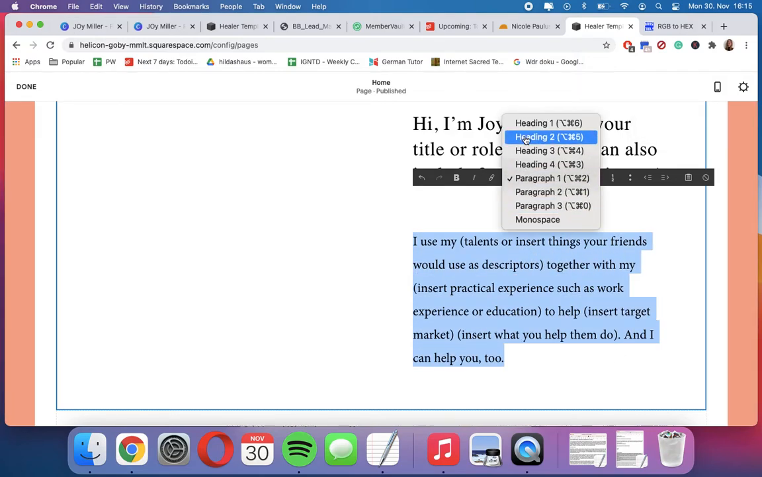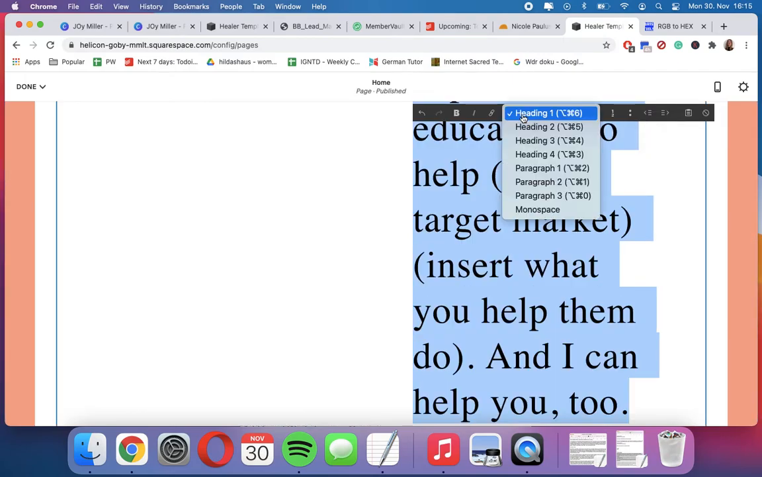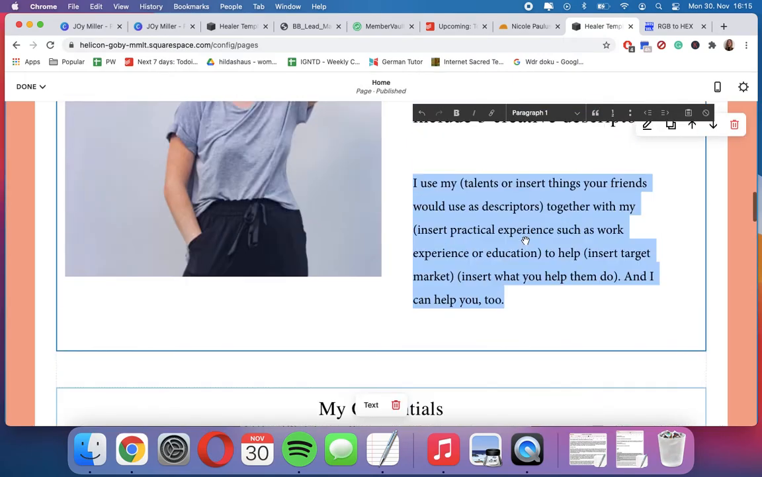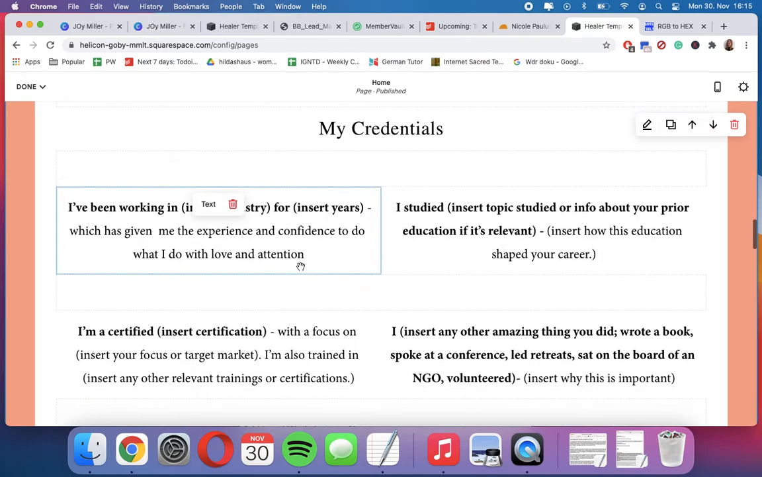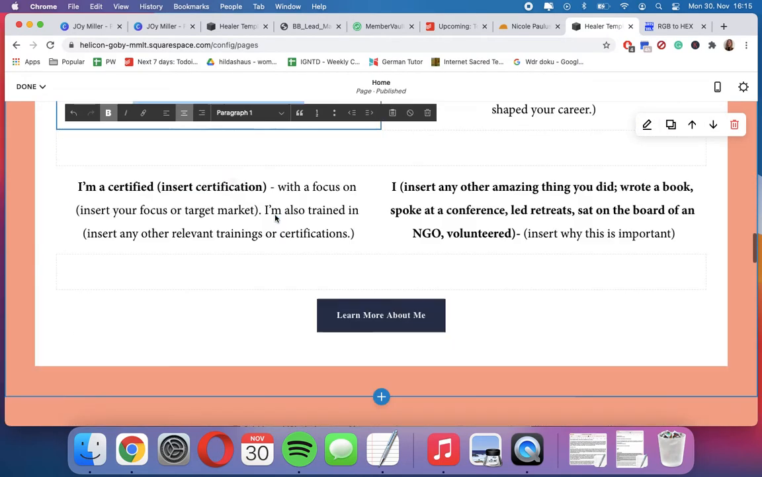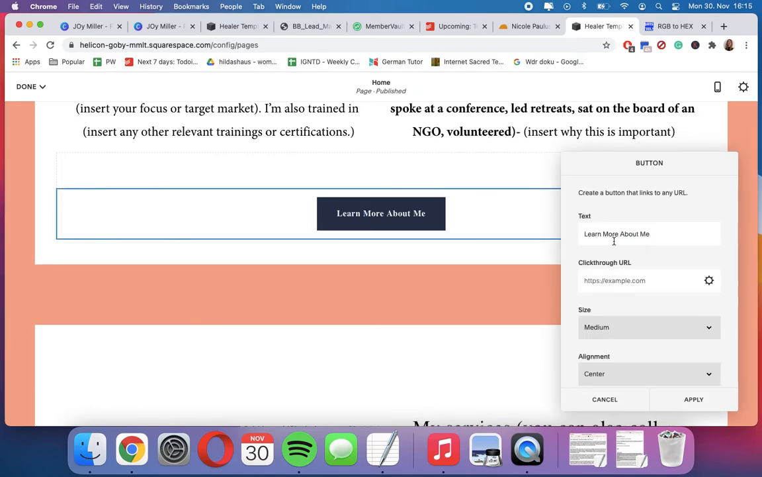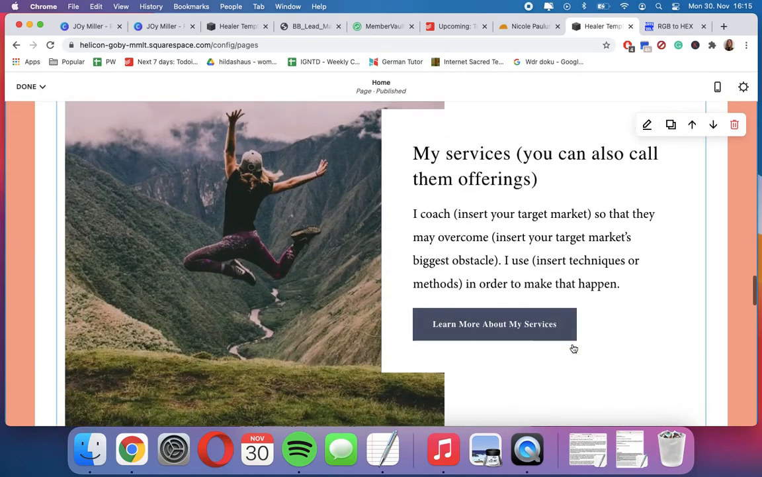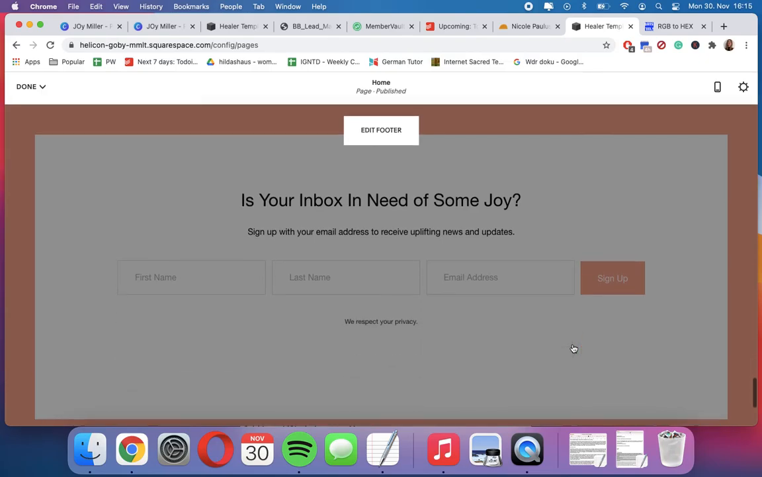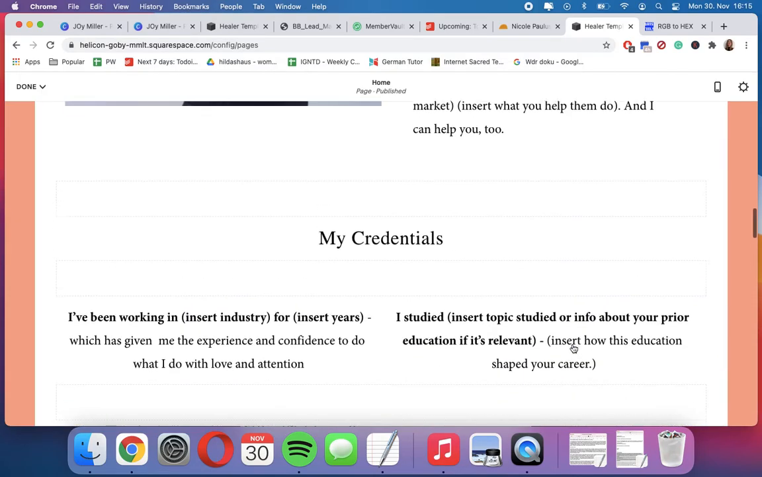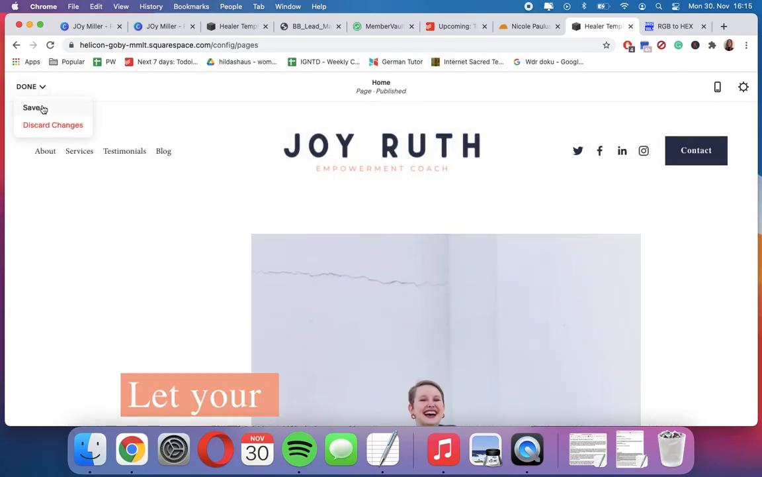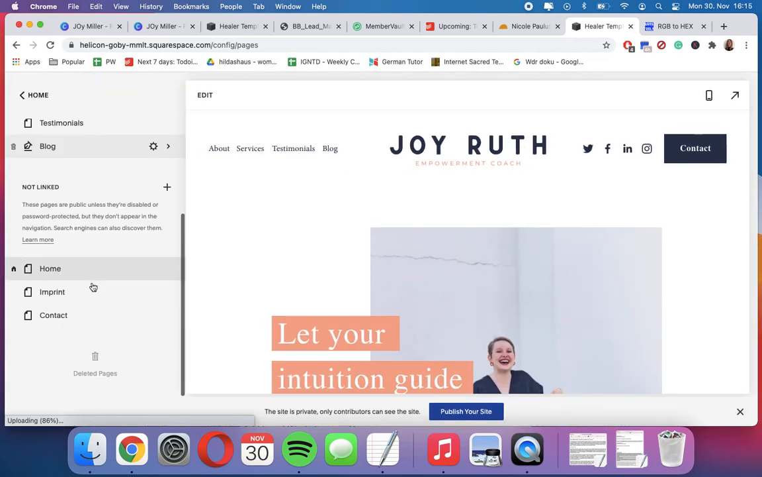You can make that bigger, you can make it smaller. And yeah, just double click if you want to edit text. If you want to edit the button text, you would just double click it. And so on and so forth. That is how you edit text and images. And that's it.